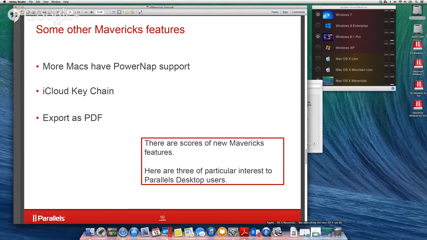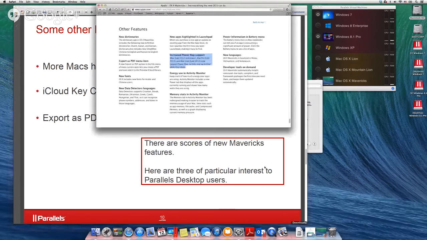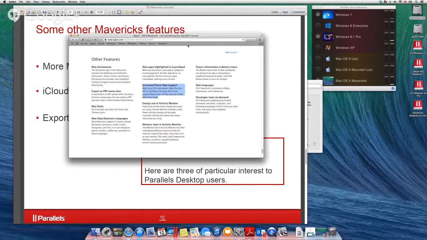Now, what new Macs are available with PowerNap support? You can go to the Apple webpage about Mavericks, one of the many pages, and see the actual list of new Macs that can take advantage of PowerNap support. I've highlighted it here. It's on an Others feature page about Mavericks.